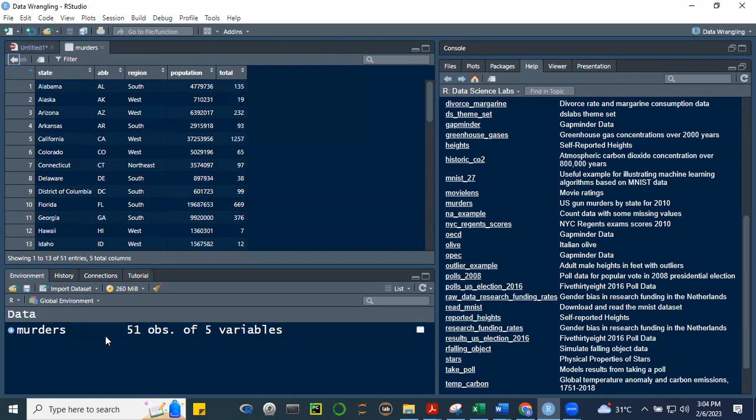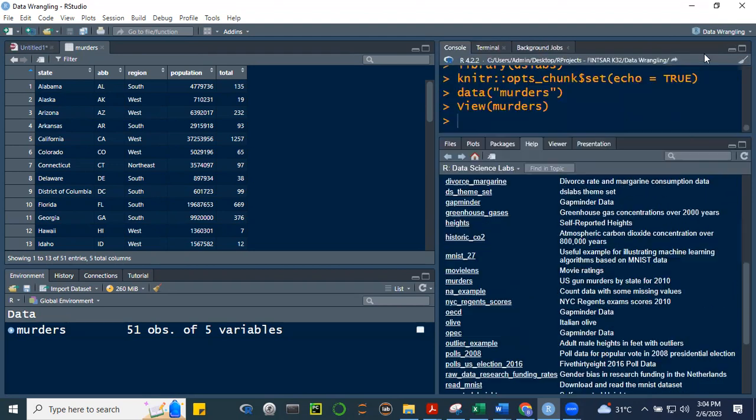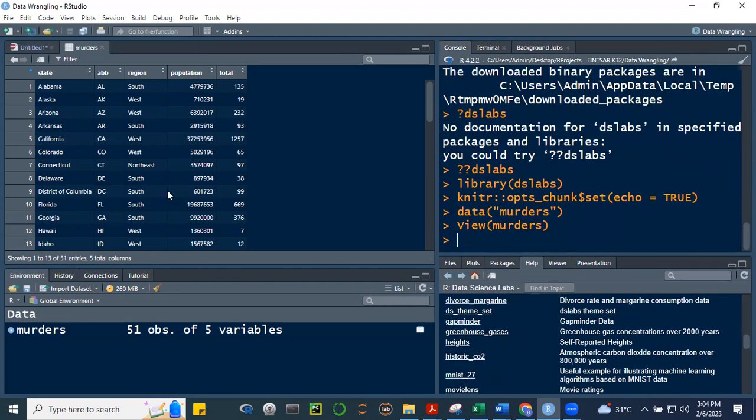So what are the elements here? There are 51 observations and 5 variables: state, abbreviation of the state, the region, then population, and then total. So the first question that comes to our mind is, what type of data structure is this? Anyone? What's a data structure? And somebody answered that. Yes? Data frame. Yes, that's correct.